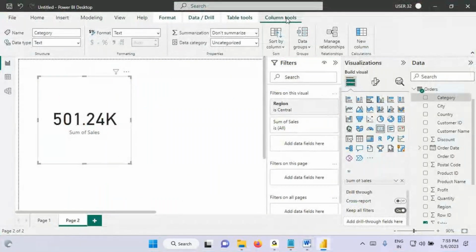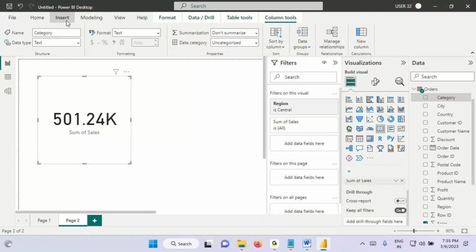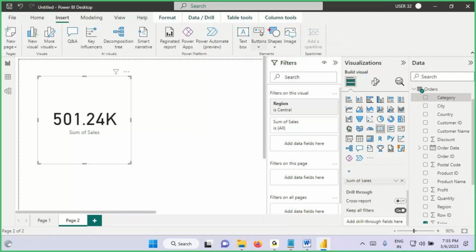So what that ribbon will contain is GUI options, guys. That ribbon will contain what? GUI options. There is a GUI option with the name called Sort by column. There is a GUI option with the name called Data groups. Like this, when I go to insert, there are GUI options for adding images, adding buttons, adding shapes. Like this, a lot of GUI options will be there in the ribbon.